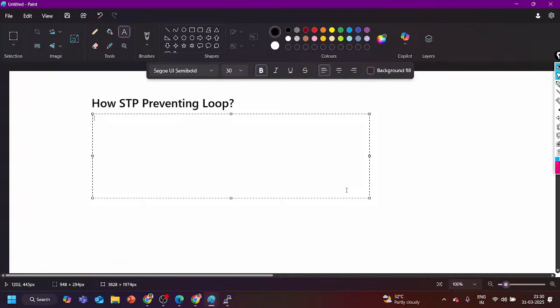No. So how will we manipulate the root bridge? By changing the bridge priority value. How can I manipulate the root port? By changing the root path cost value.